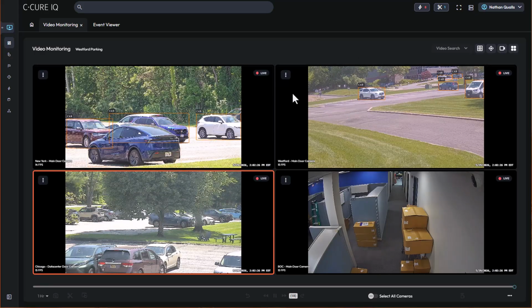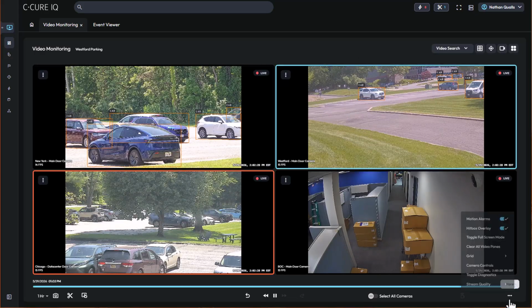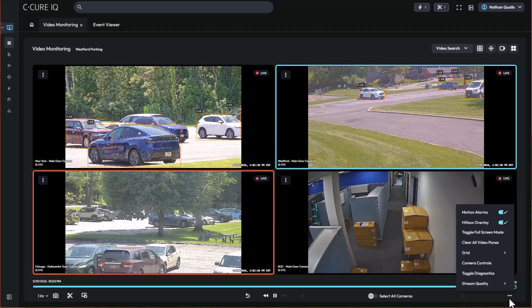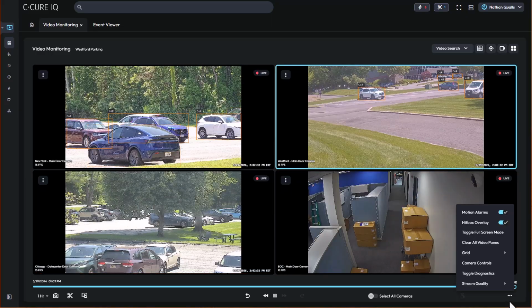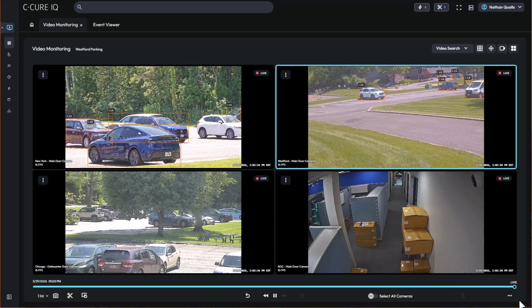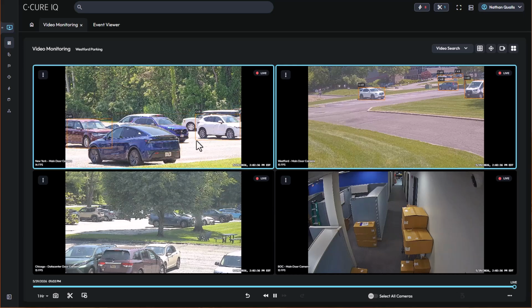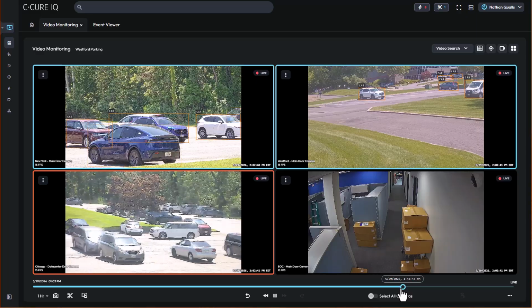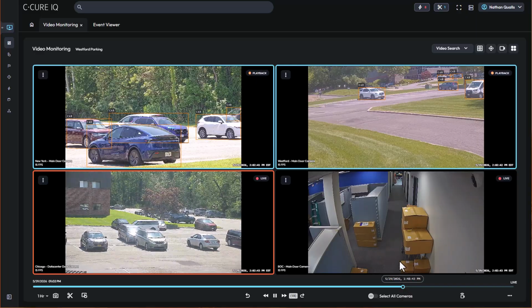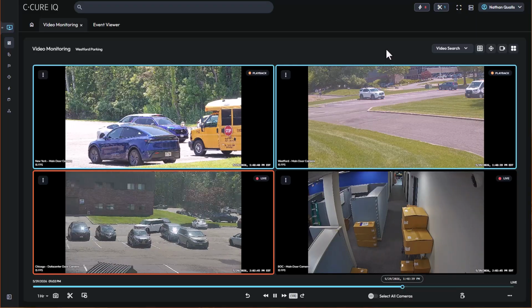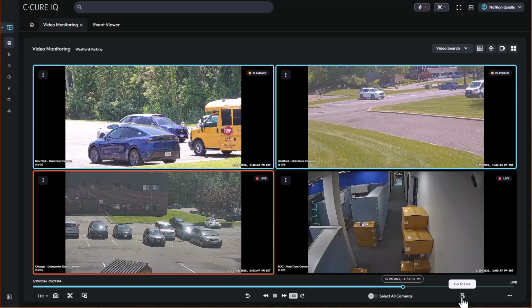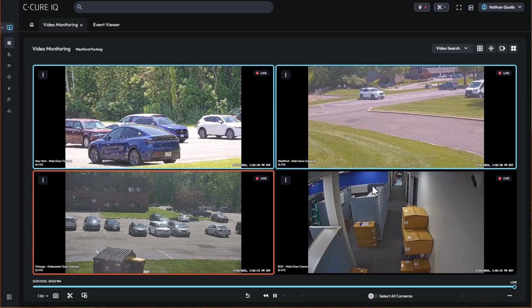Selecting a single camera allows us to perform actions such as seeing the hit boxes, the motion alarms, all the things you'd come to expect from a live monitoring view. Or we can select multiple and scrub back in time to perform a review of previous activity. And then jumping back to live, we can continue our live monitoring.